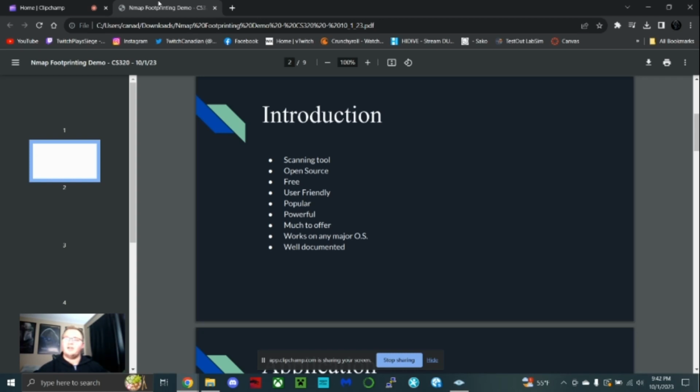Nmap is also free and can be used on any major operating system, which has allowed it to become one of the most popular network scanning tools in the world. Users can also perform a multitude of scans to gather the information they need on their target.